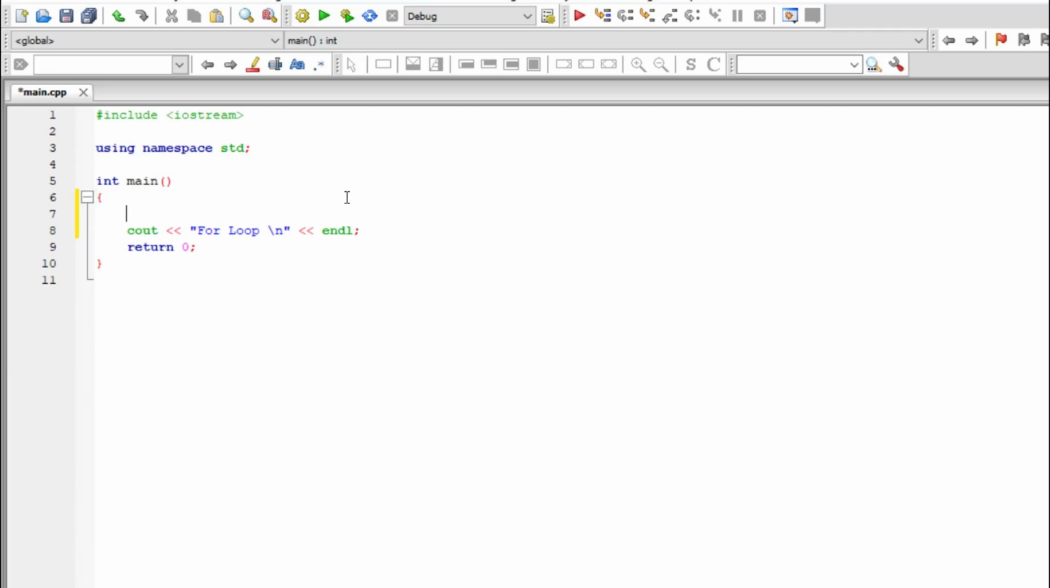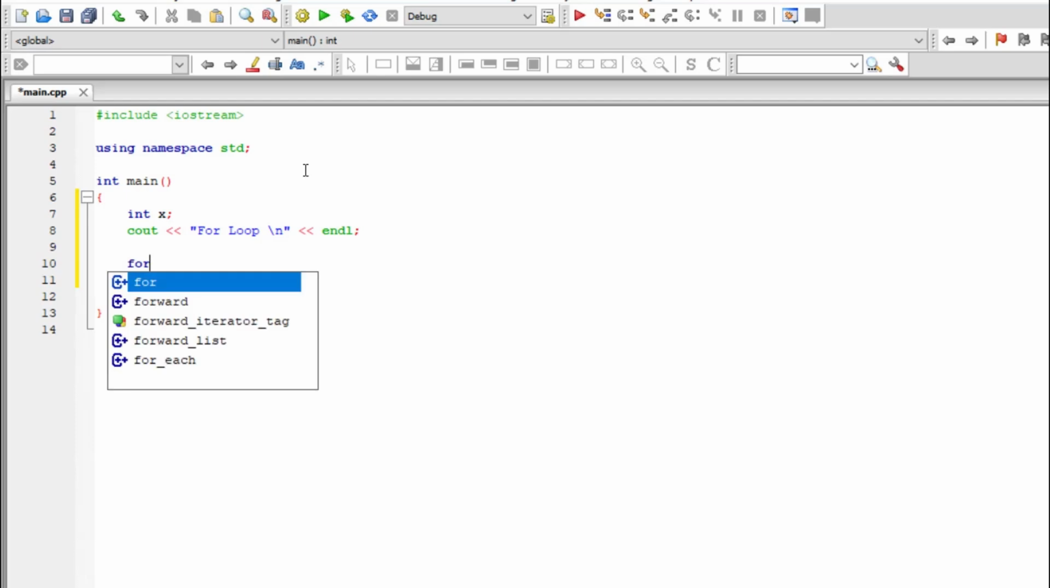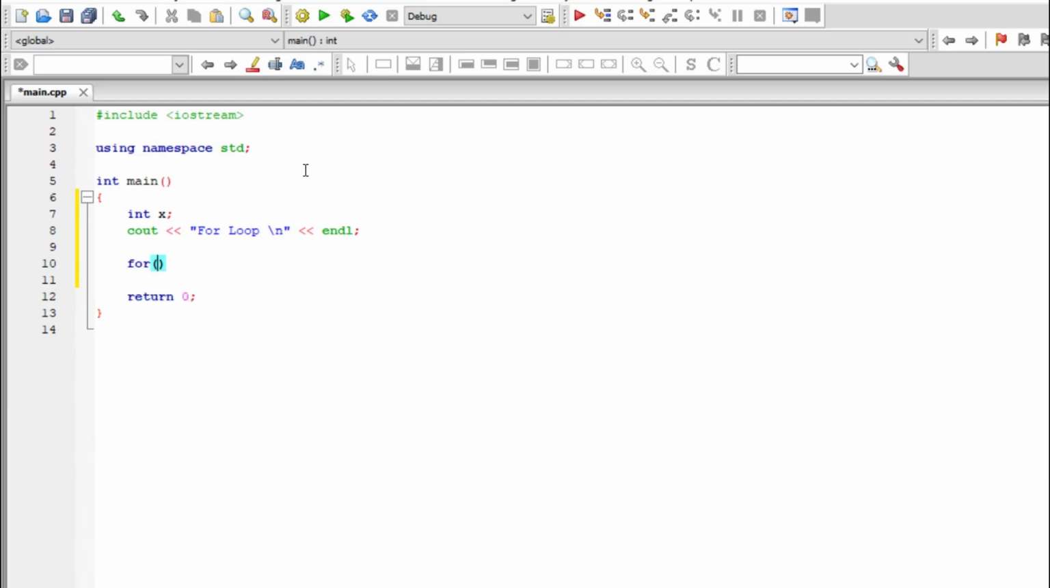Let's say int x and place a semicolon, and then we say for x equal to 20, because it needs to start from 20, and then x less than or equal to 50, so you can stop at 50, then x increment, and then put open and close braces, and we print out the results.